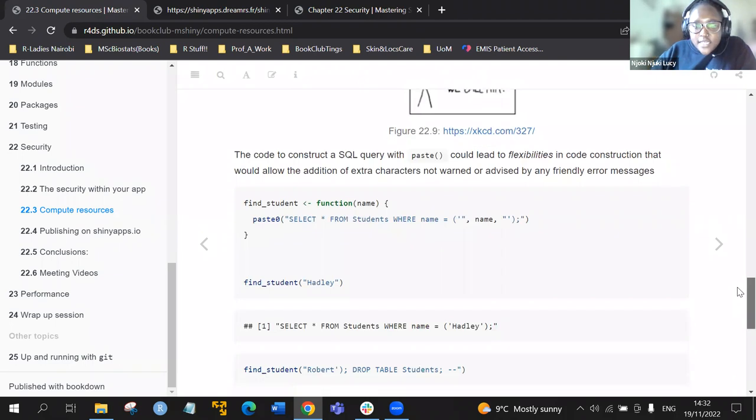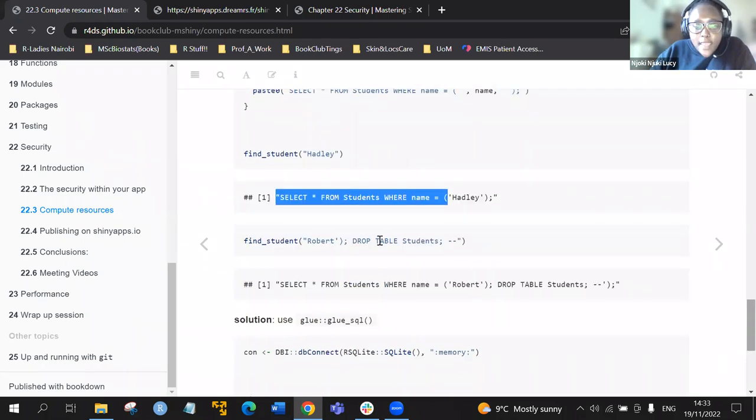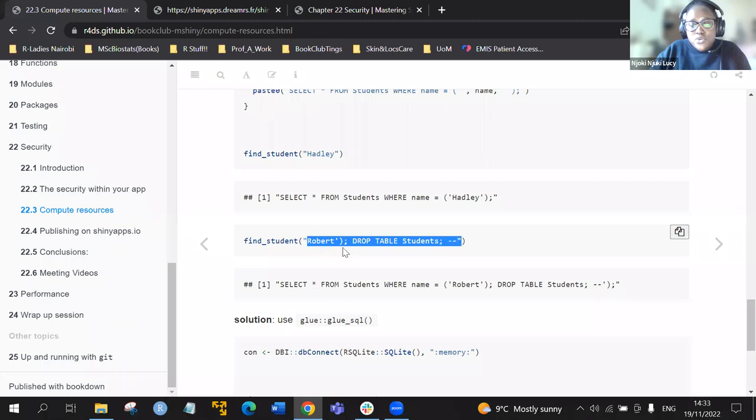So we have the function find_students, and the function has the argument name. So we paste this, and we want the output to include SELECT FROM as the syntax from SQL, and the name that you submit in that function, and it will end with this. And when you run that function, inputting Dr. Hadley's name will give SELECT FROM, so whatever you had input in the first function will be in the output as shown. And you can also add another argument, so Robert, DROP TABLE, the other part of the SQL code.